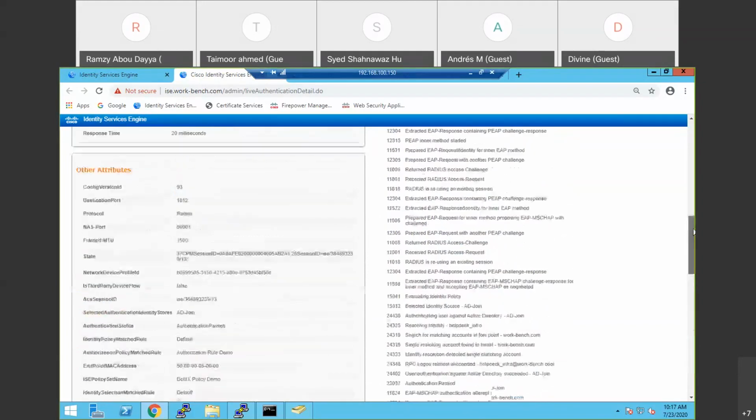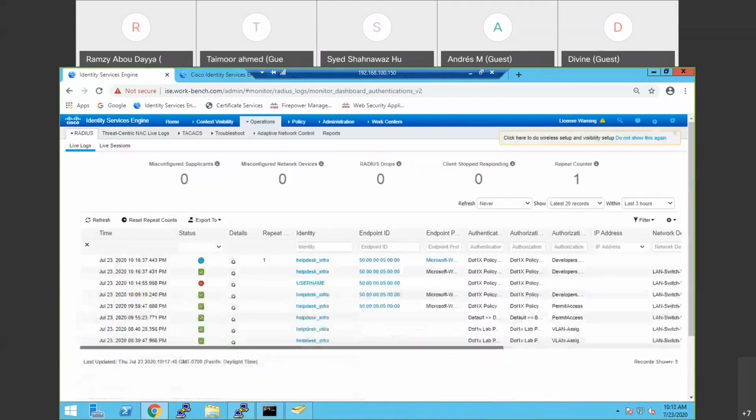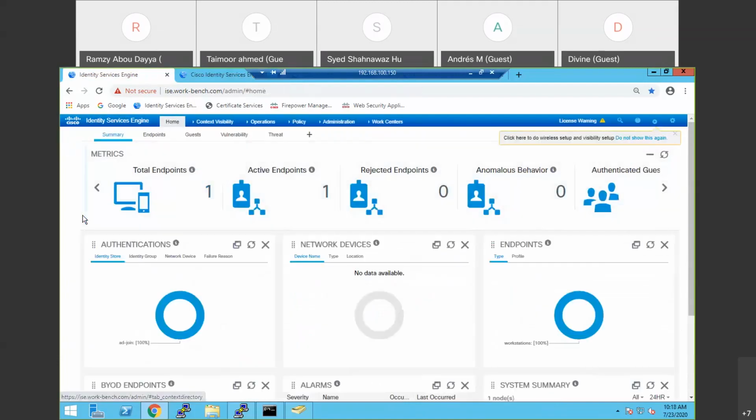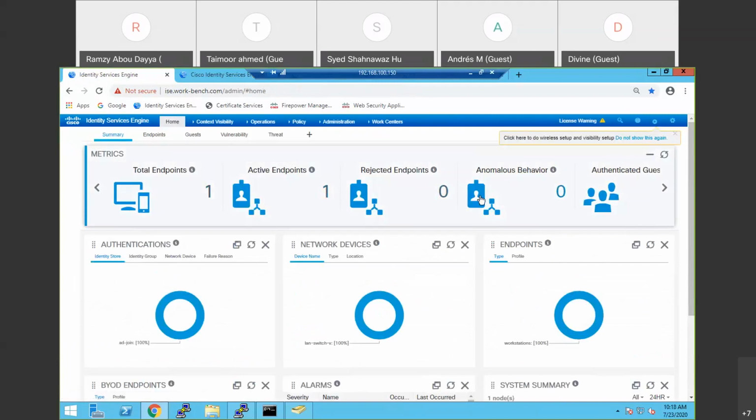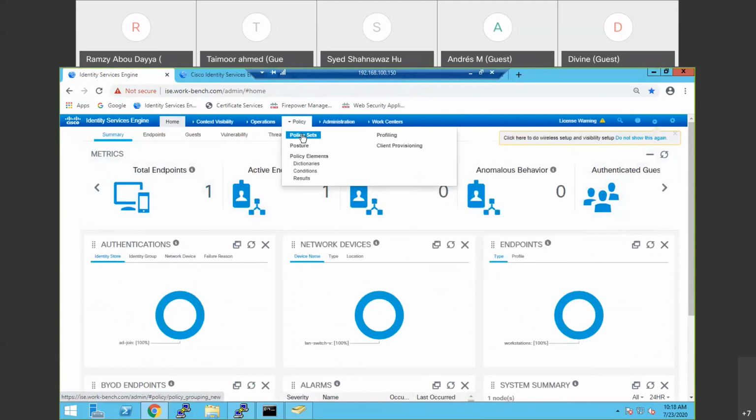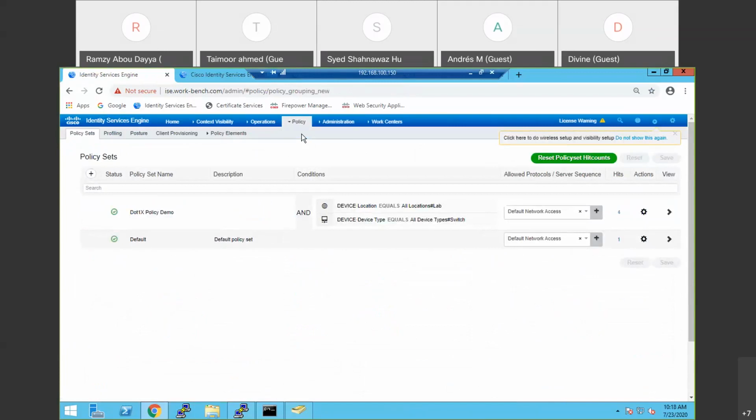And with that, I will be concluding my session here. Active endpoint 1, rejected endpoint 0, everything looks happy. Ramsey, is there anything you want to talk about, or you want me to? Thanks, man. That was very informative.